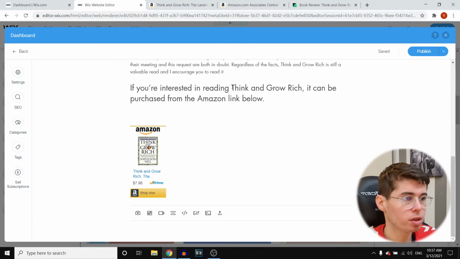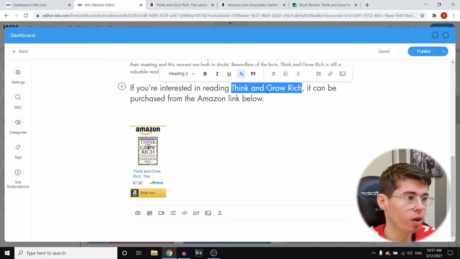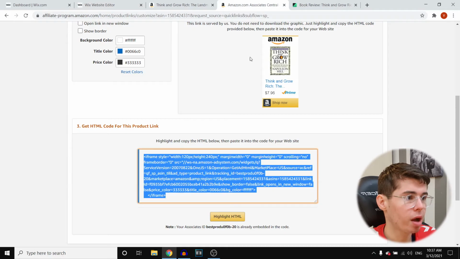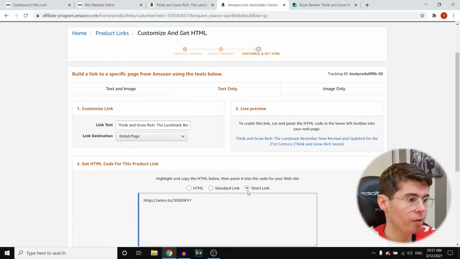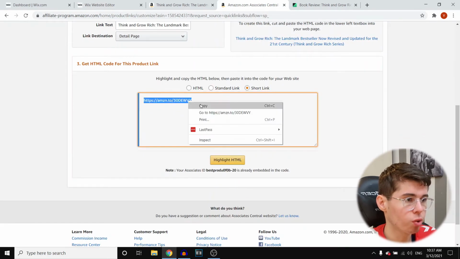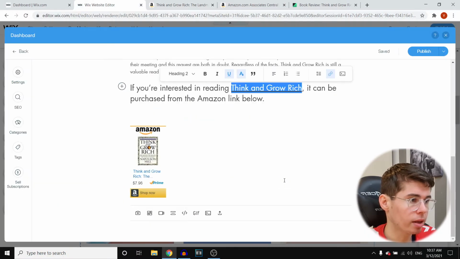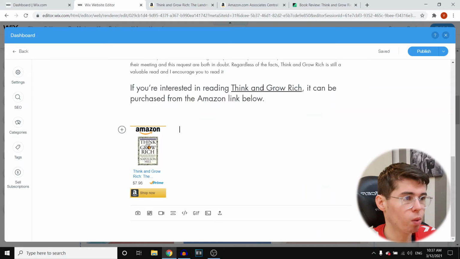Like I said, I'm also going to link the actual direct link. I'm going to include that in the Think and Grow Rich. So make sure that becomes clickable. So for that, I'm going to go back to Amazon, grab the text only. I'm going to use the short link, which is pretty convenient. Let me paste that, click save, and there we go. This is now also clickable.